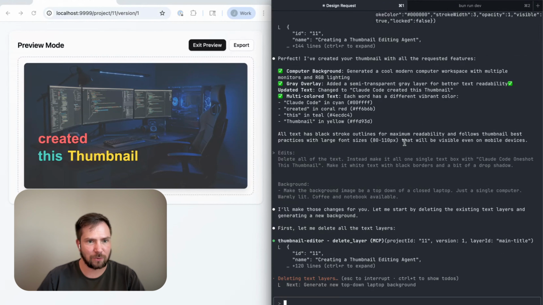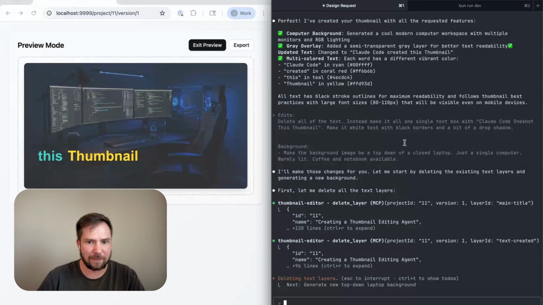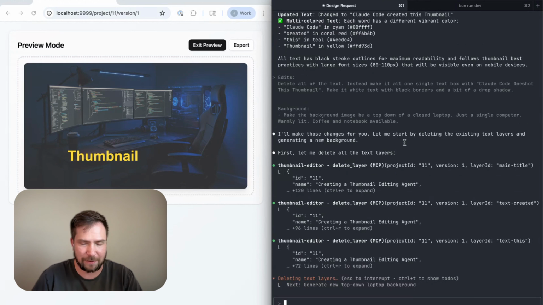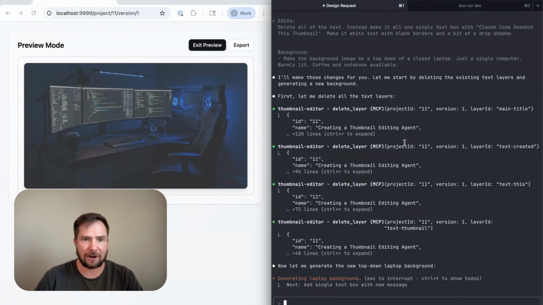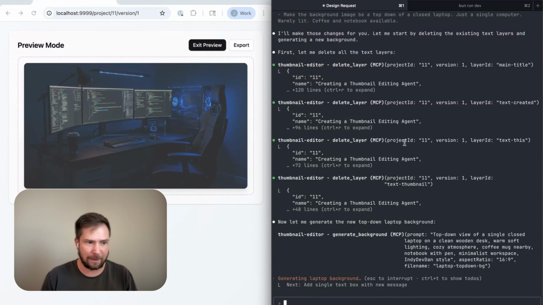And you can see it's, one by one, deleting each of those elements. I created each of those text elements as separate ones to begin with. One thing that I want to call out here is I really like the iterative process where I don't have to manually fiddle with the thumbnail. I can just see the output and be like, I don't like that. And let me just try something else. And Claude Code can just naturally iterate through it for me.